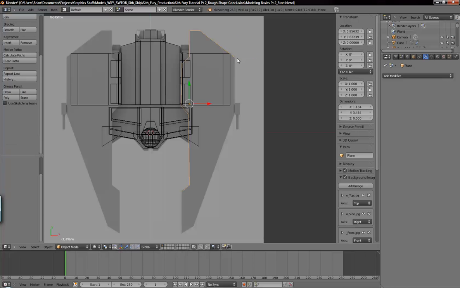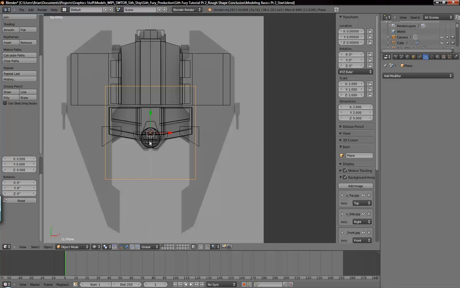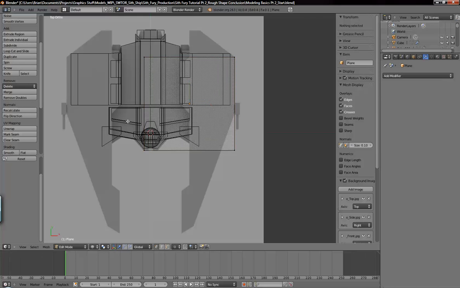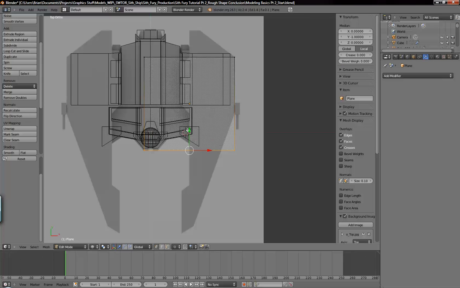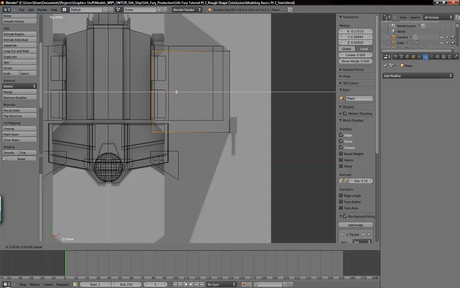In this case, I'm going to Tab in edit mode and go ahead and just delete that. Shift A again and add another plane. Bring that over here. I'm going to Tab in edit mode, deselect everything, select these bottom parts, and just drag that about right there. And then deselect that and select these sides, and we'll bring that in here.